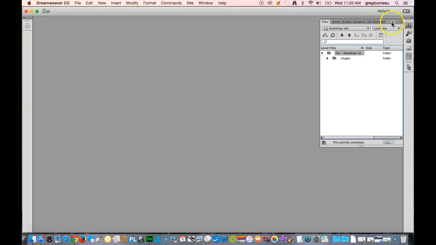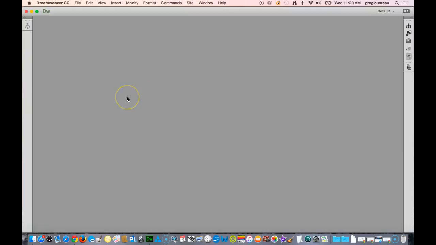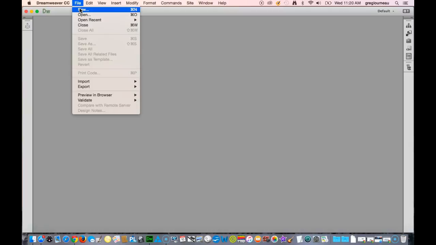Okay, so what we're going to do now is I'm going to close this up just so I have a little more room, and we're going to set up the actual Bootstrap website. So what we'll do is we'll go up here to the file drop-down menu and click on New.